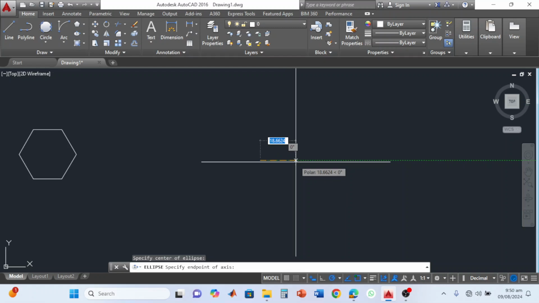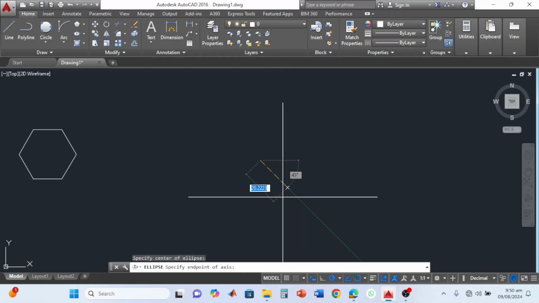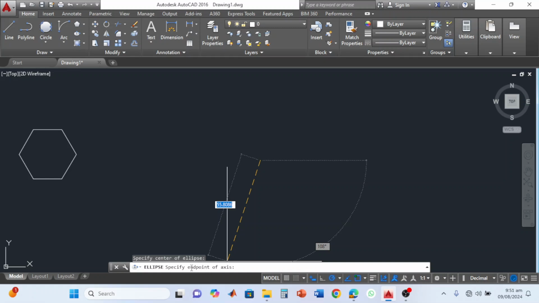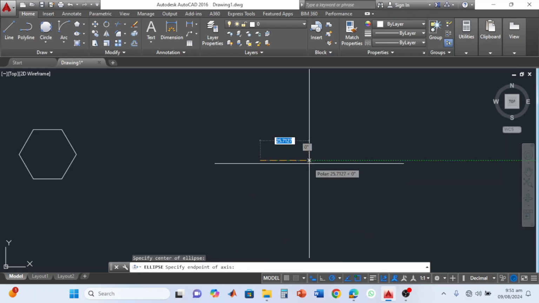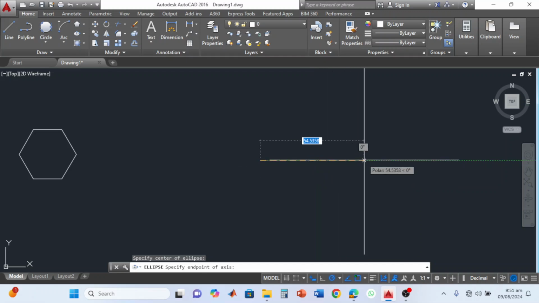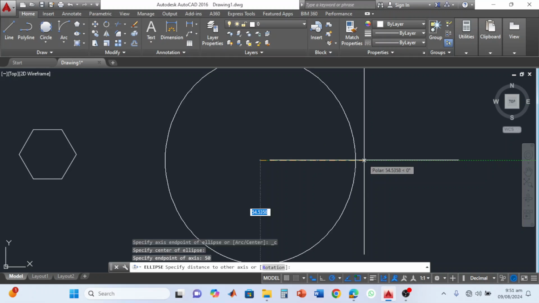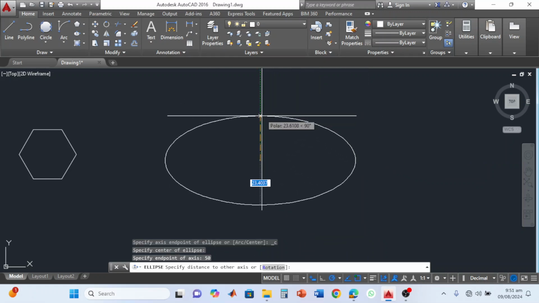No diameter, no radius. AutoCAD is asking to specify the end point of an axis, any end point of one axis, because an ellipse is defined by major axis and minor axis. So let's say the major axis is 50 and the minor axis is 20.